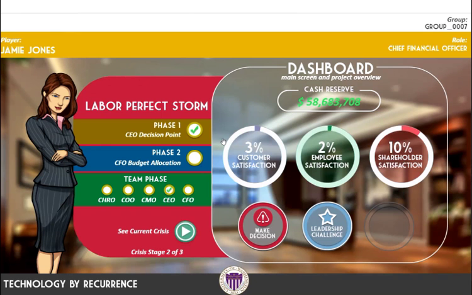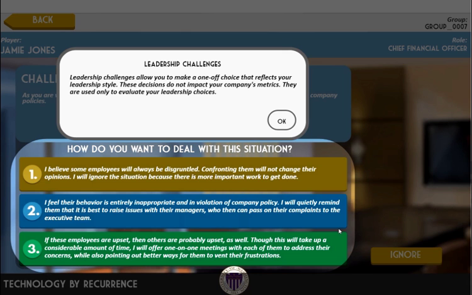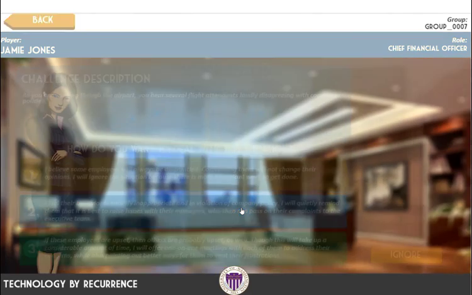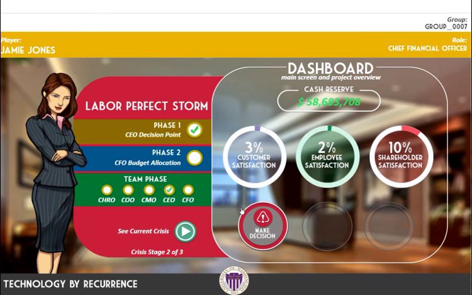If you've not already done so, be sure to click on the Leadership Challenge icon. You will then be prompted to answer several challenge scenarios. Be sure to answer them all. These answers will be used to compile your leadership report. Congratulations! Stage 1 of the first crisis is complete. The remaining stages will be completed in a similar way.